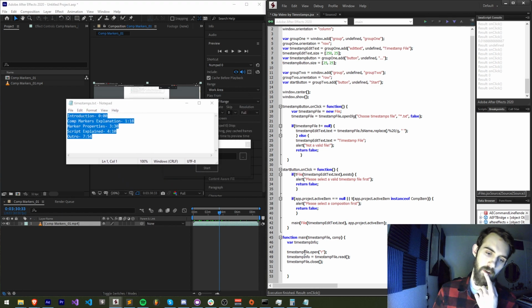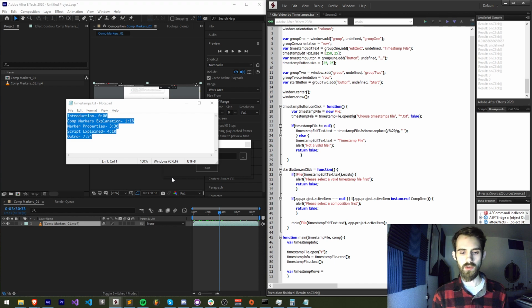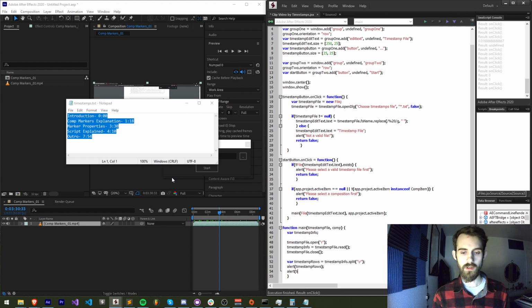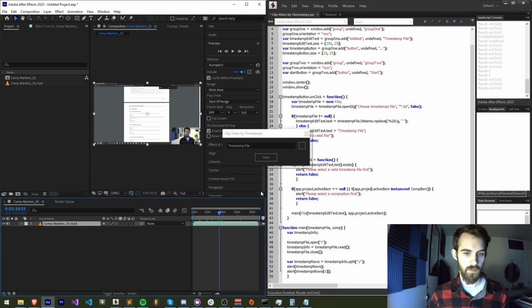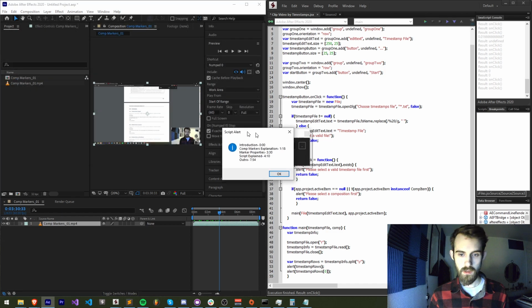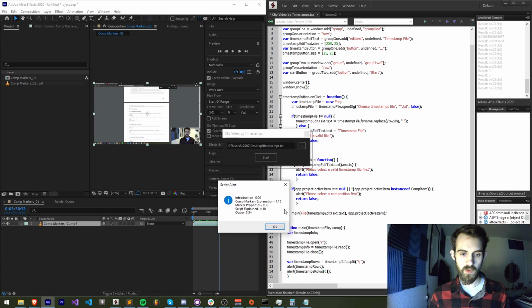Now we're going to want to create an array for each of the rows. So I'm going to say var timestamp rows is equal to our timestamp info, and we're going to split it by a line return. So now if I alert our timestamp rows, and then let's alert timestamp rows index 0. Index 0 should give us introduction-000. So let's go ahead and run this. Select our file. Hit start. So for the entire timestamp rows, we get all of our information.